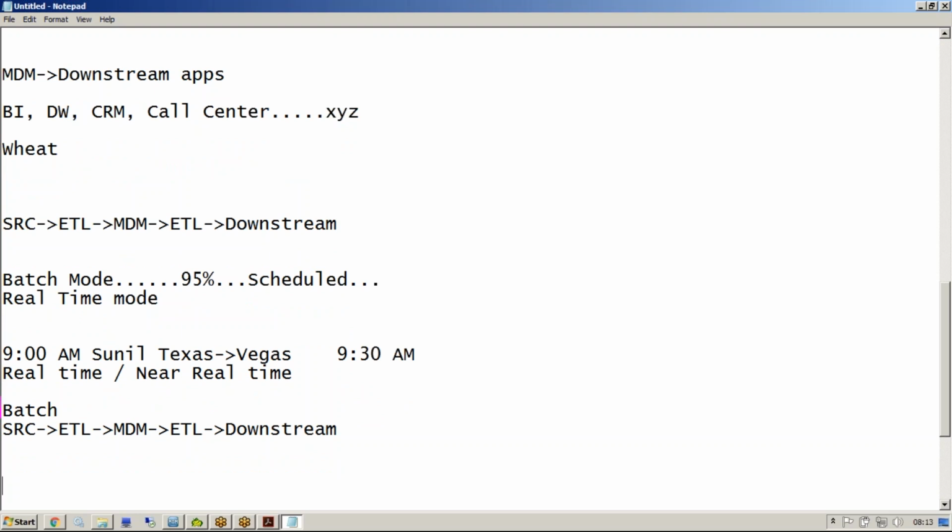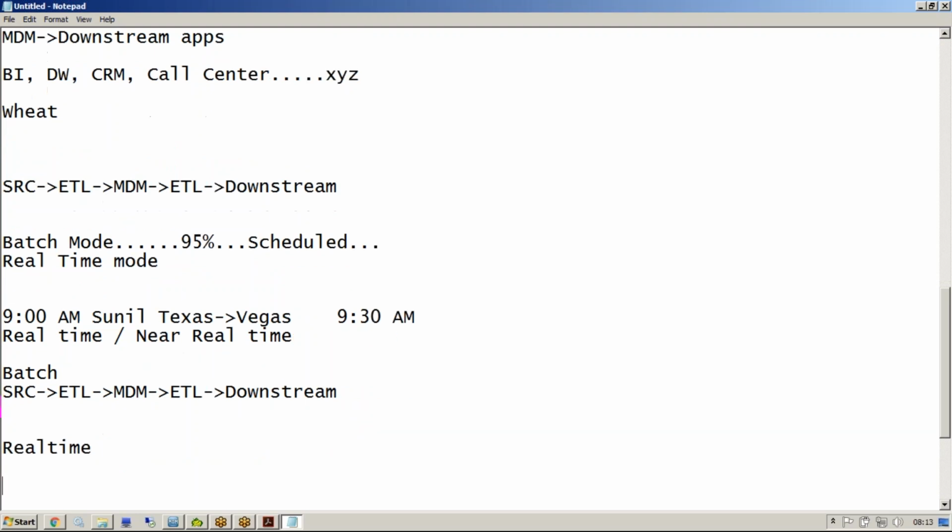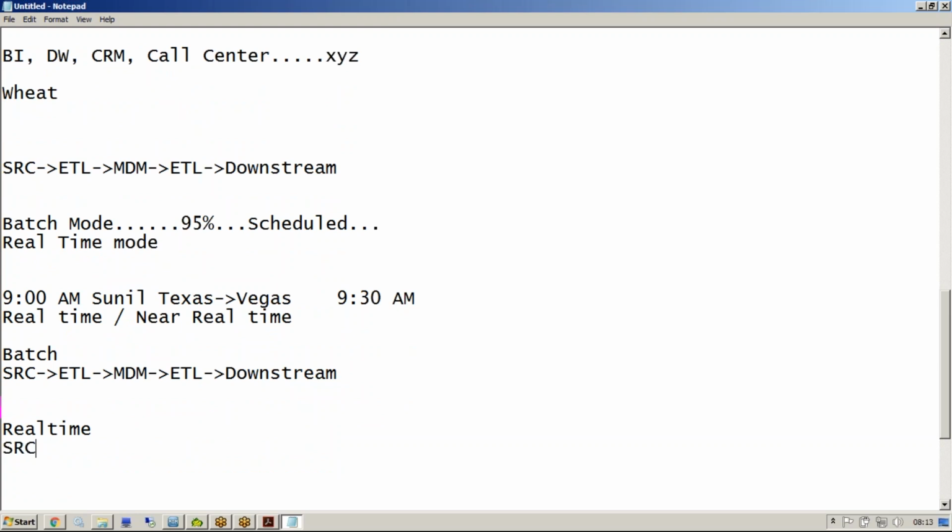In real time, you will see source. Then there are a lot of things that are involved here, but I don't want to complicate things. This is something that we'll see later in the SIF session, but this is how it's done. Or message queue, MQ or JMS queue to downstream. So ETL will not come into picture normally.